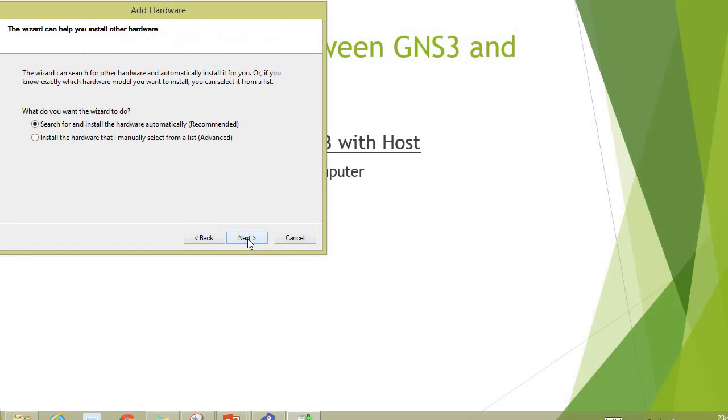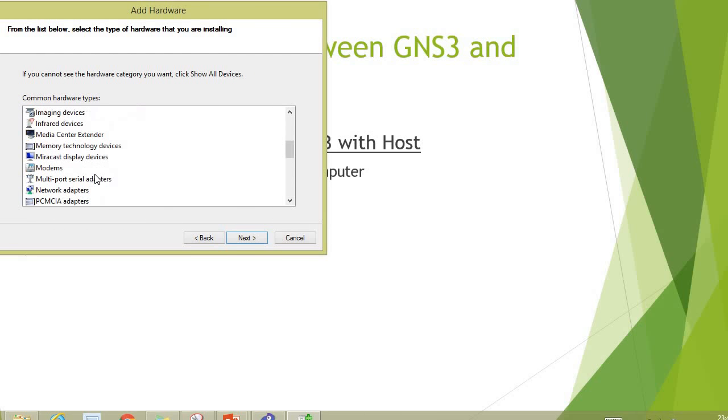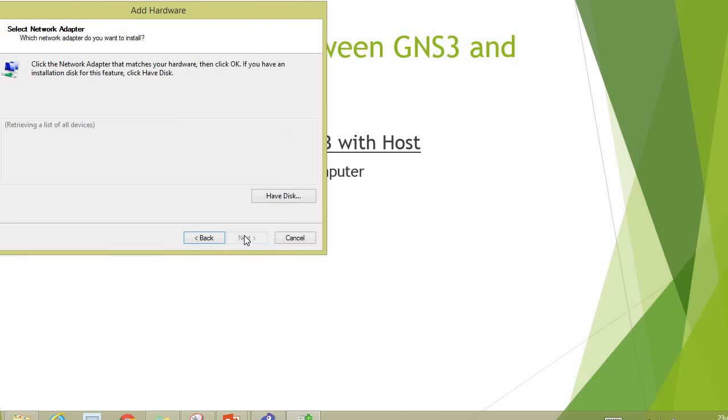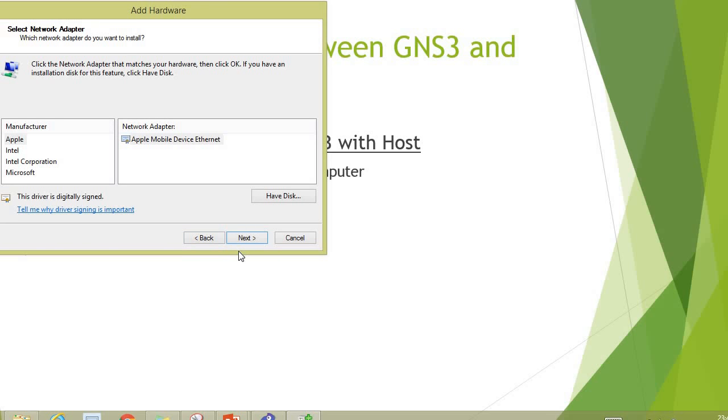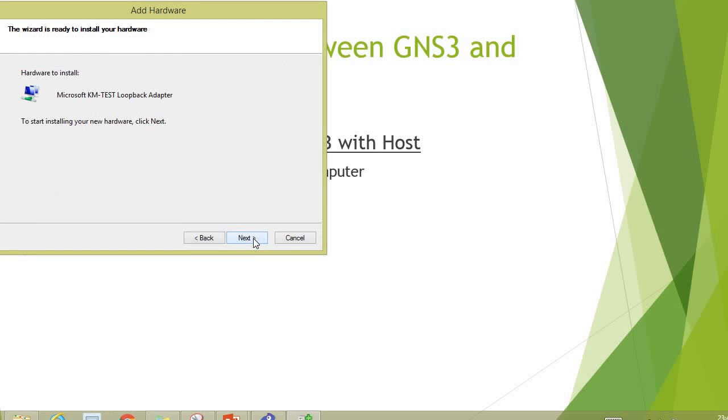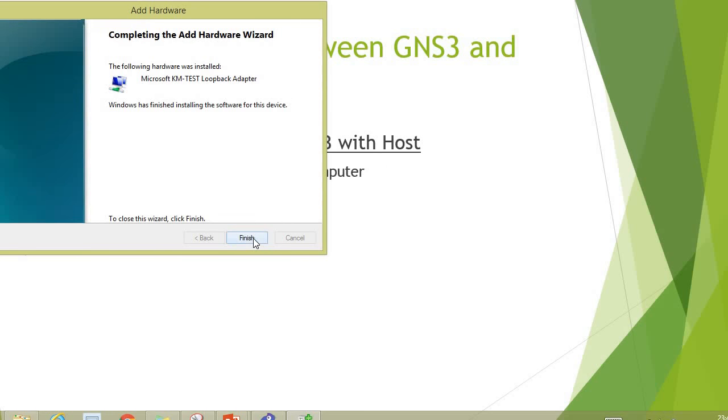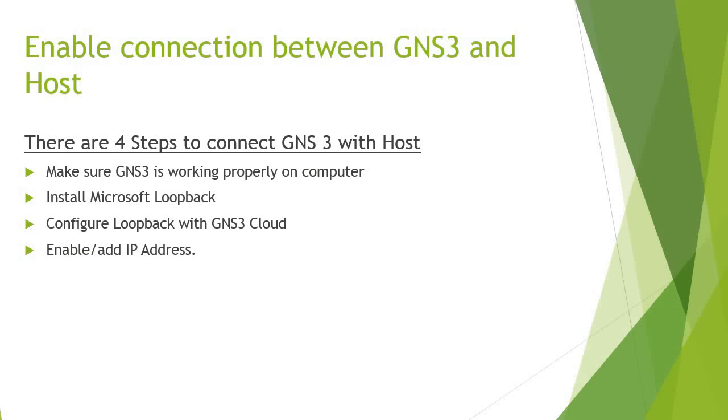Click next, choose manual, and go to the network adapter, next, and wait here for a while. Now you can see Microsoft in the list. Then select Microsoft KM-TEST Loopback Adapter. You will see an option like that. Let me check where it is. Choose the loopback adapter, go to next, and then finish it. Okay, so it's finished now.